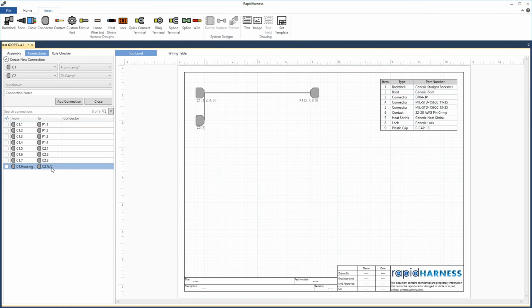So aside from just adding connectors to our harness, we can also add some other endpoints that we can use for other types of connection terminations. And some of these things are ferrules, loose wire ends, some various different terminals here, and some splices. And let's start by looking at this splice here. So I'll click Insert Splice here.